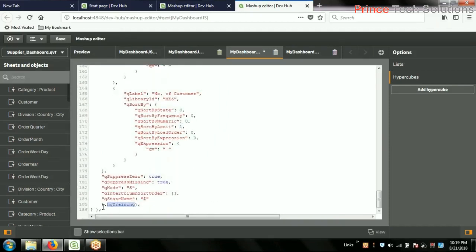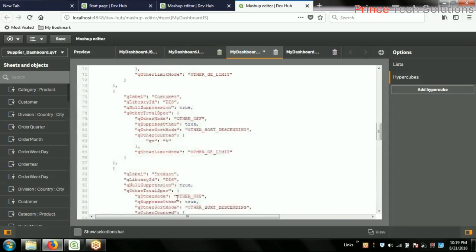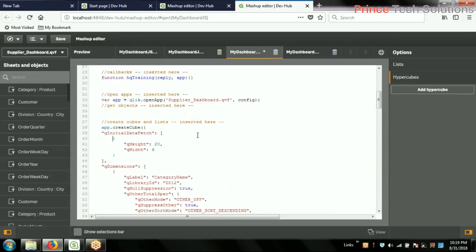And this is basically the hypercube name which is being called over here, the function. Now this is all about the hypercube. This is a data set. We should not touch it ever here.